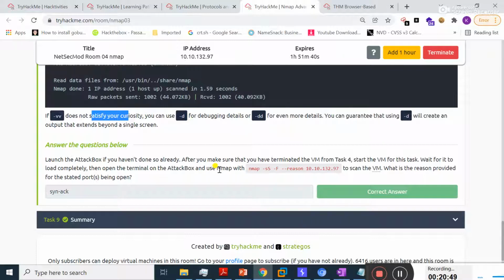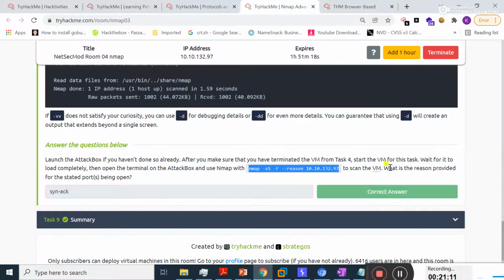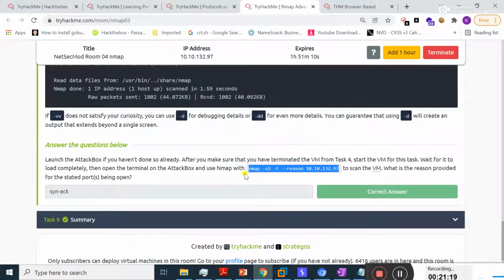Okay, now it's time to answer the question. I'm going to use this command of nmap and hit enter. Here you can see I'm going to perform a stealth scan, and -F means some common ports, and --reason to show me the reason as well. What is the reason behind the stated port being open? Here you can see the reason is SYN-ACK. So the answer is SYN acknowledgement.